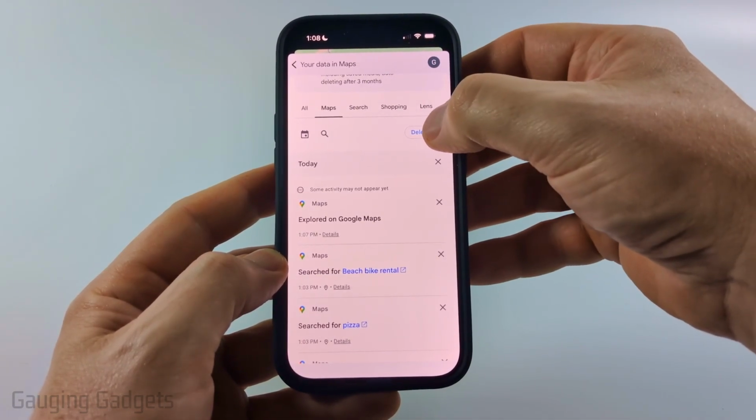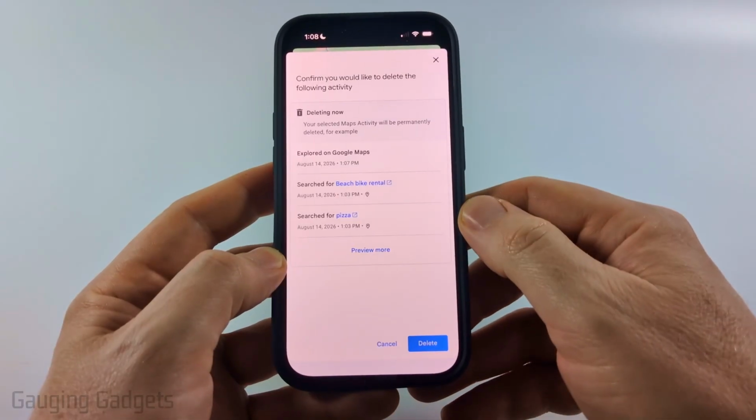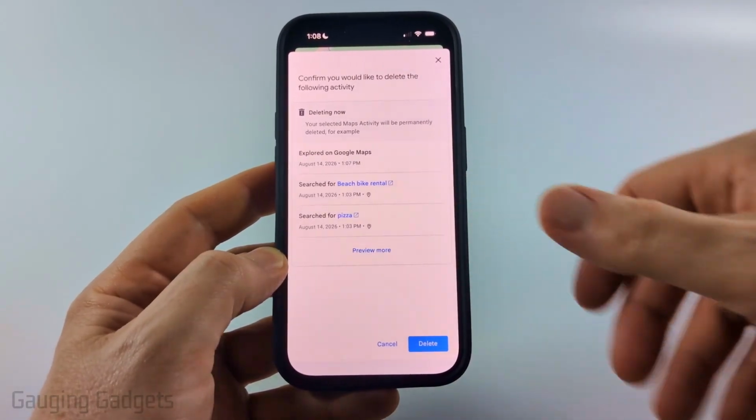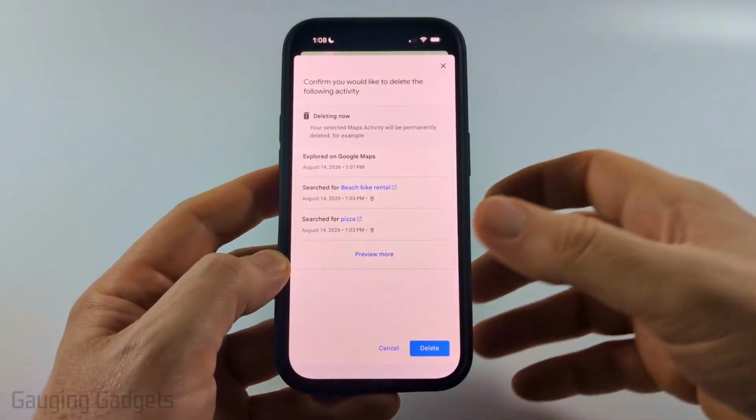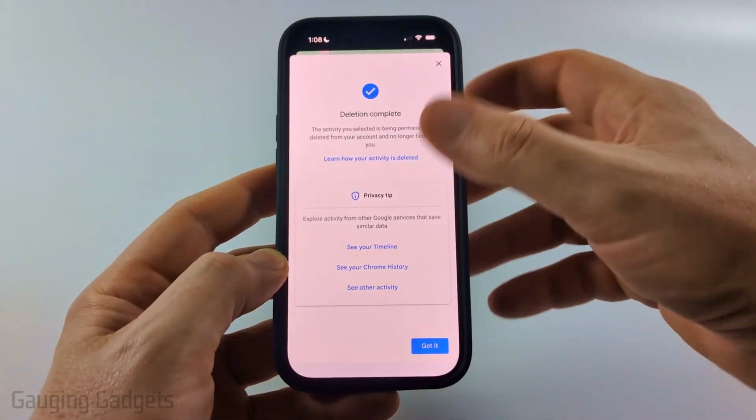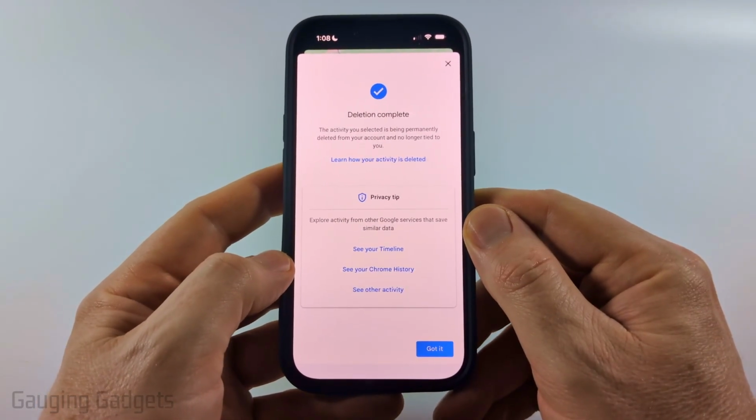If you want to delete everything, select delete, and then delete all time. It'll tell you everything that'll be deleted, but it's going to be your entire search history on Google Maps. So select delete right here, and then there you go. You have now deleted your entire Google Maps search history.